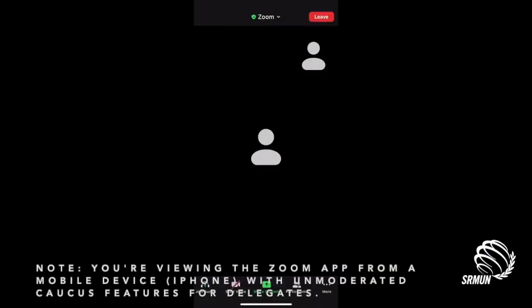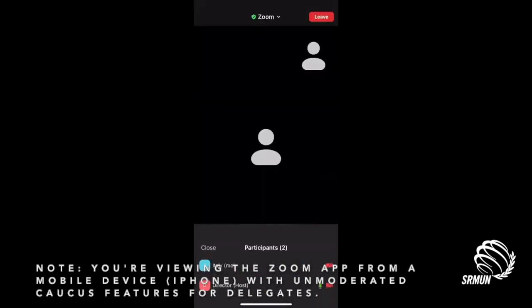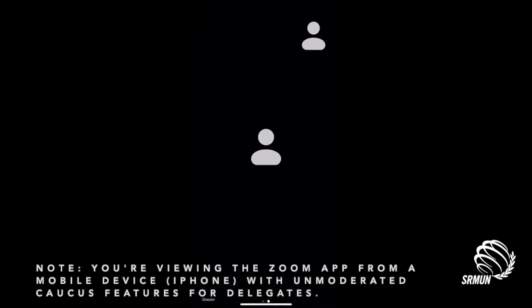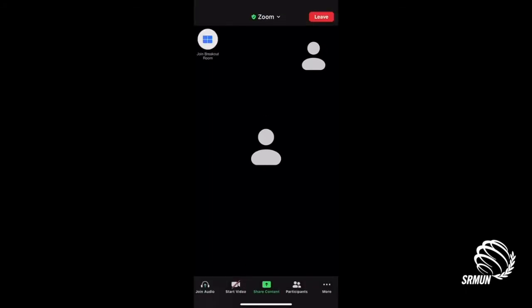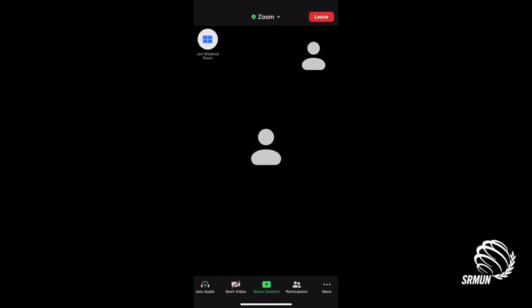You are now viewing the Zoom app from a mobile device. It's from a delegate's perspective, in this case, Italy. In a moment, the committee dais will turn on the breakout rooms feature, and it will appear in the upper left-hand corner. The breakout rooms feature is now on. The delegate may tap on the button and see the multiple rooms available for this unmoderated caucus. In this case, Italy will go into room 4. It may take delegates a few extra seconds to actually enter the room.